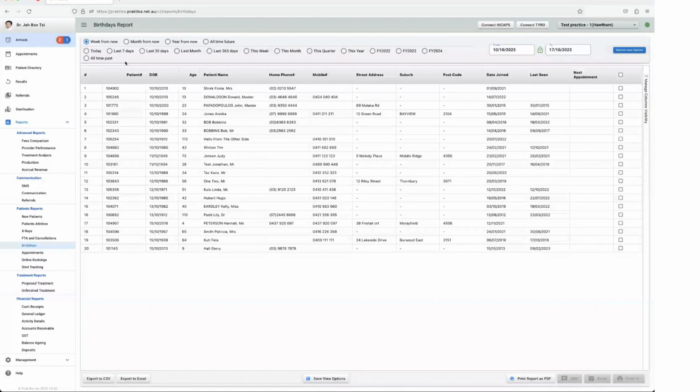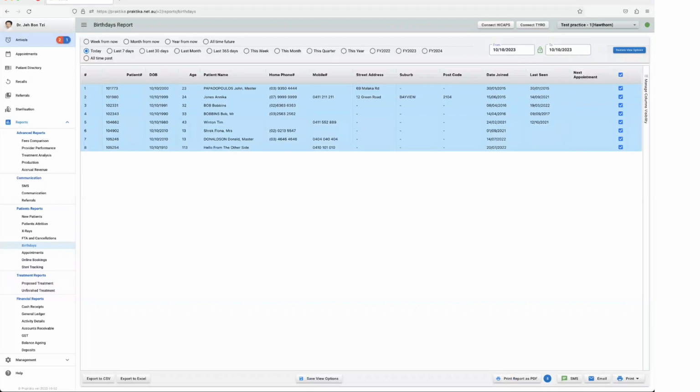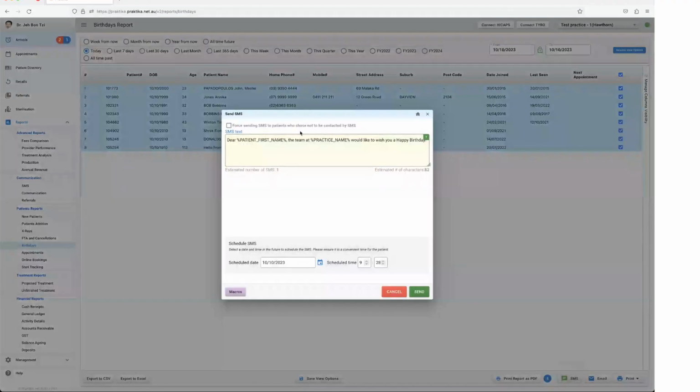Birthdays report. This will show up all birthdays. Let's go to today. This is going to show up everyone who's got a birthday today. You might choose to select these patients or select them all and send them a birthday SMS.